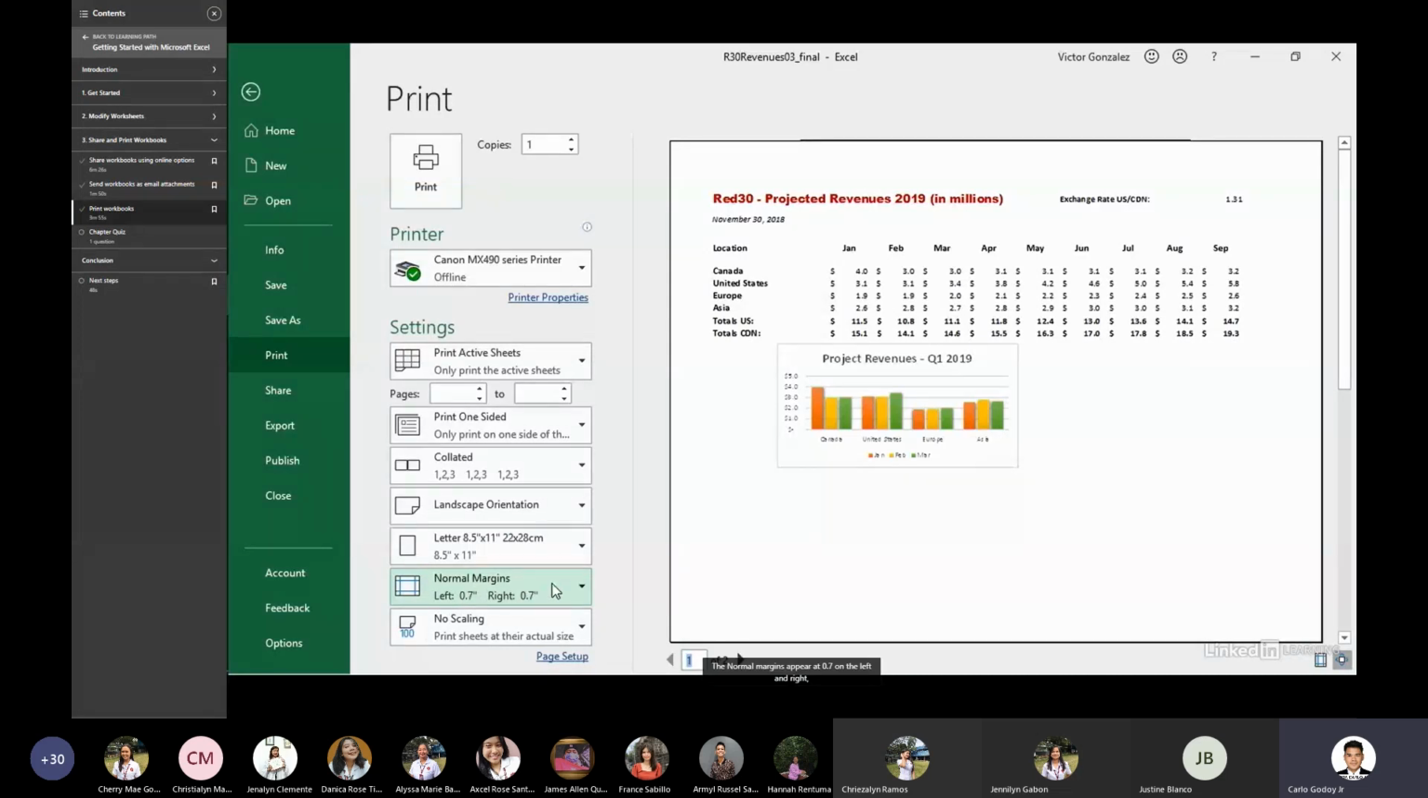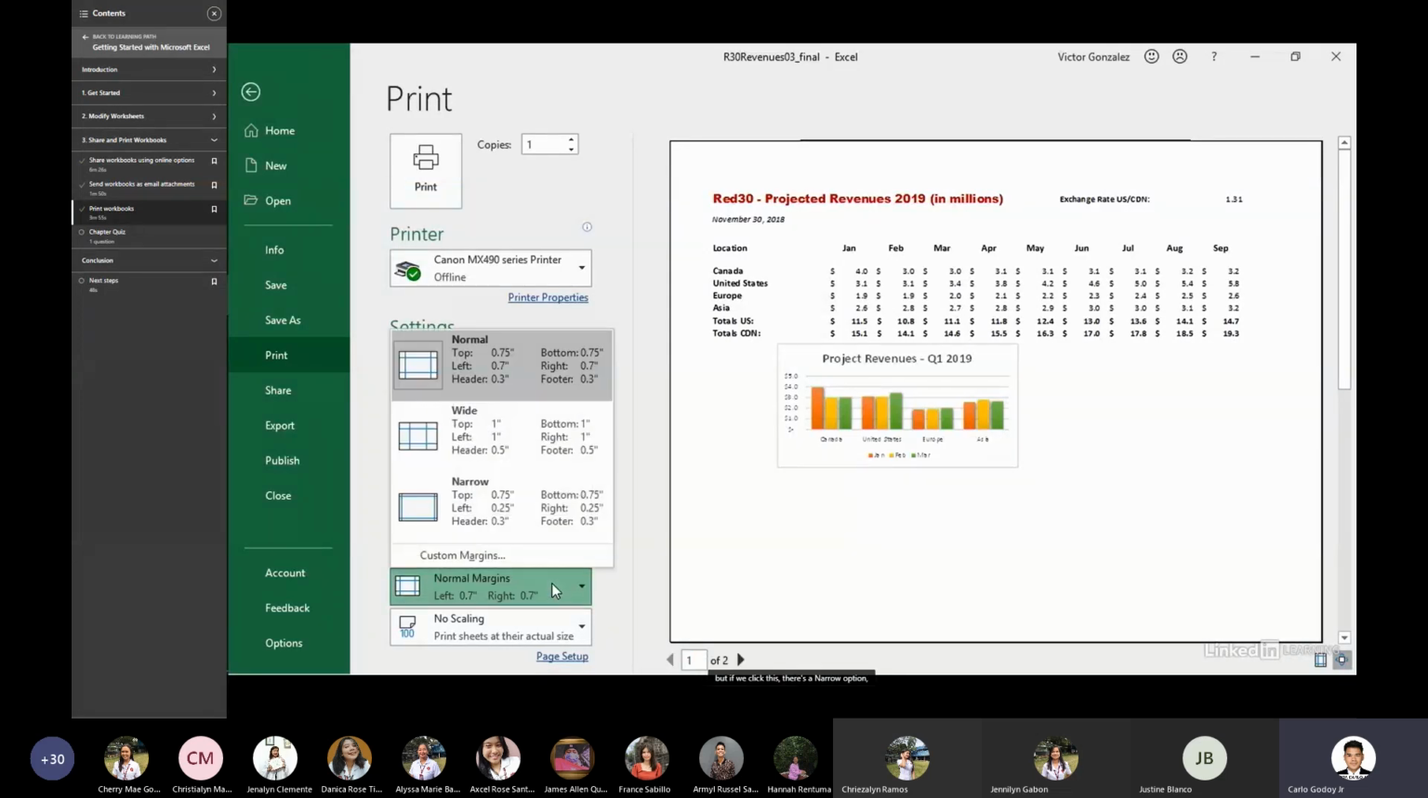The normal margins appear at 0.7 on the left and right. But if we click this, there's a narrow option which uses 0.25. But depending on your printer, that might get too close to the edge. For example, some inkjet printers will not print that close to the edge of the paper. So I'm going to leave it at normal.